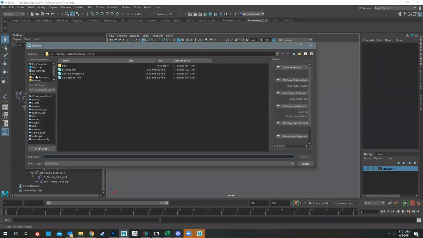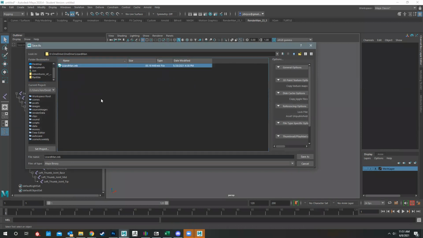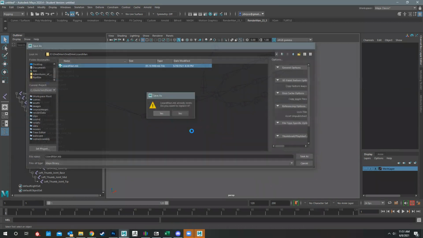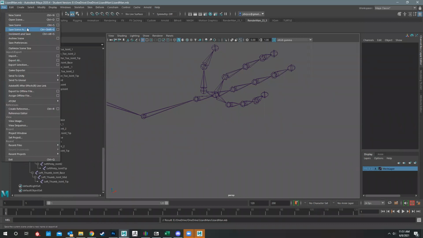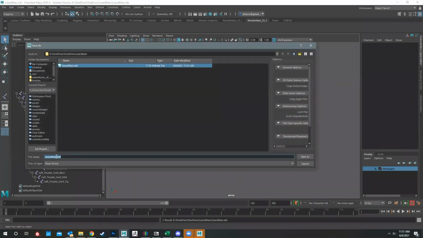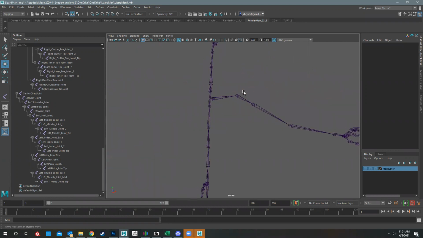Save it. Make sure you save it. I'm a fan of doing iterative saving. So every once in a while, I'll do a save scene as, and give yourself a version number. So you can go back and undo, or if you run into mistakes or something like that, you can go back and fix them. Okay, let's grab that shoulder.